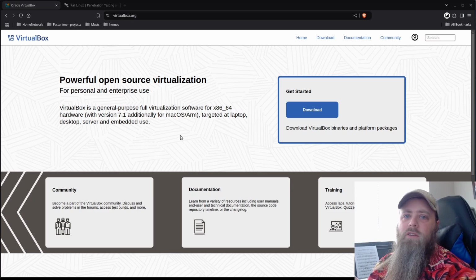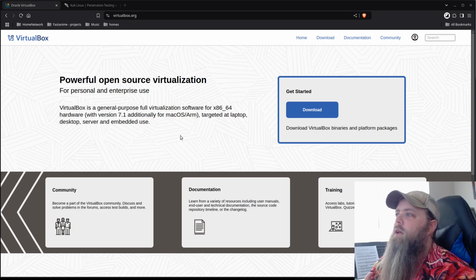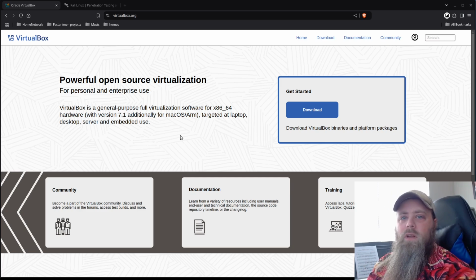I want to show you how to set up VirtualBox, which is my preferred layer 2 emulator, and get Kali set up on it. I'm going to show you the install process for both Linux and Windows. Sorry if you're on Mac, I don't have a Mac image anywhere that I can do that with, but it's pretty straightforward. So here we are at the VirtualBox website, and of course I'll leave links to everything down below.